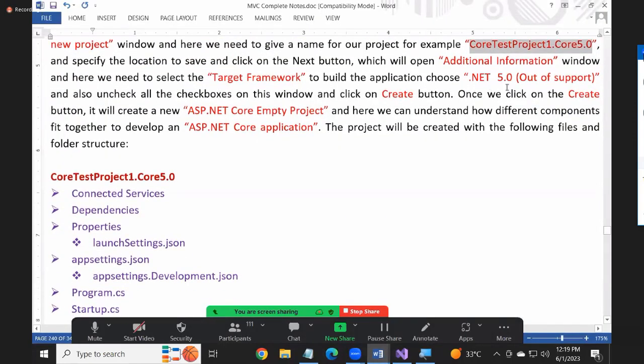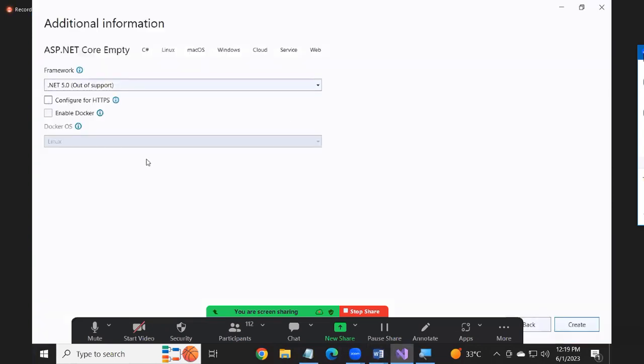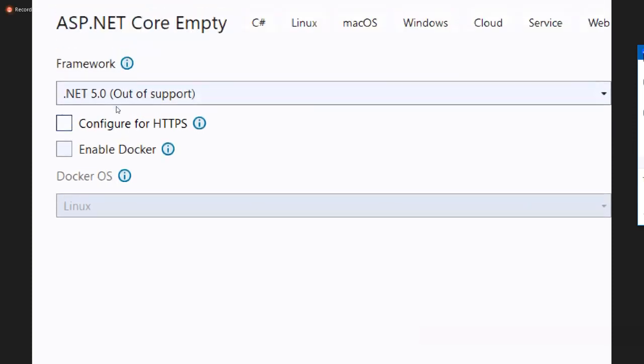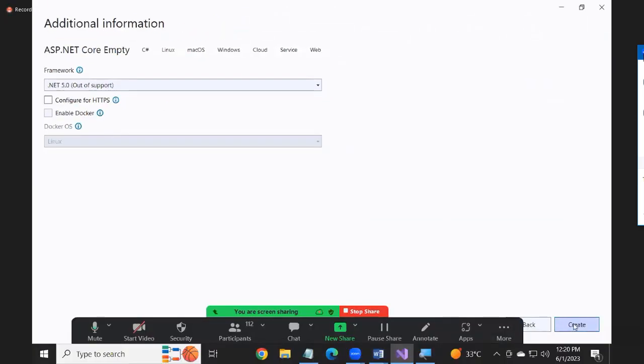So I just mentioned here: .NET out of support, and also uncheck all the checkboxes of the window and click on the Create button. This is the HTTPS checkbox. We will select it in next projects and we'll see how to run on the HTTPS protocol. I did not show you in .NET Framework. Right now, I did not select this, so I'll be running on HTTP protocol. If I select this, I'll run on HTTPS protocol. We'll see that. Ignore it. Click on the Create button.